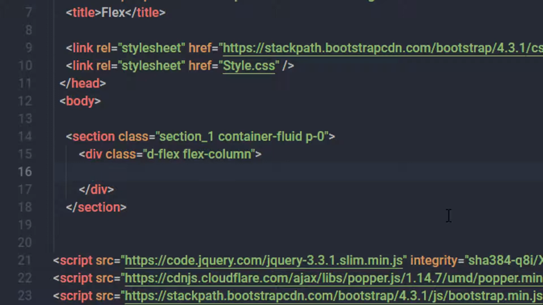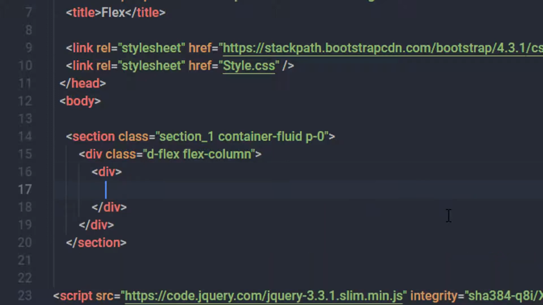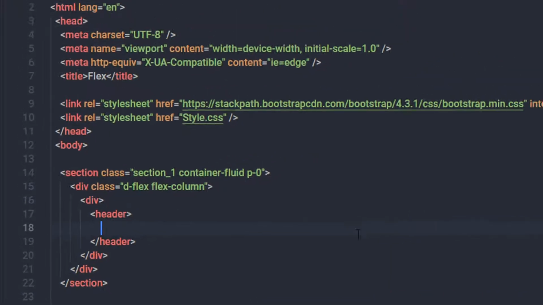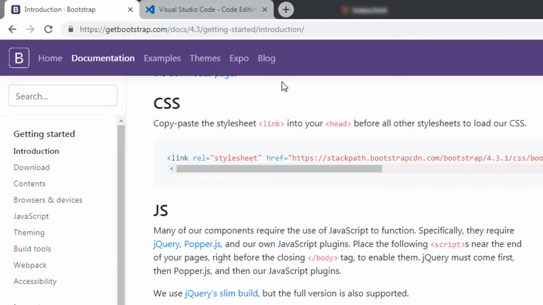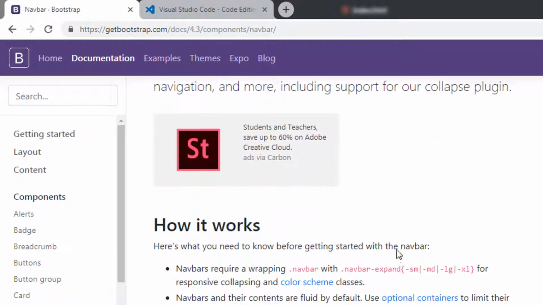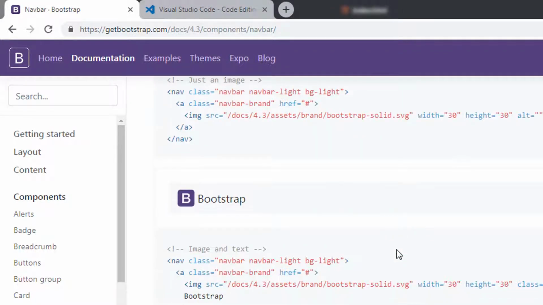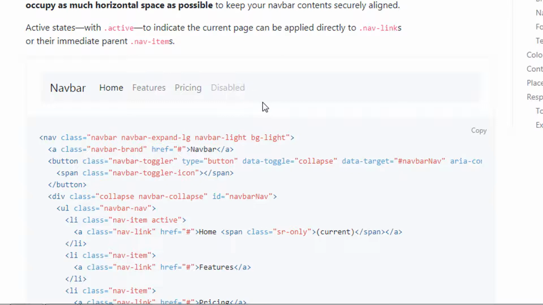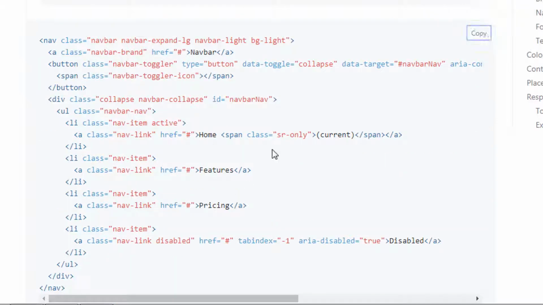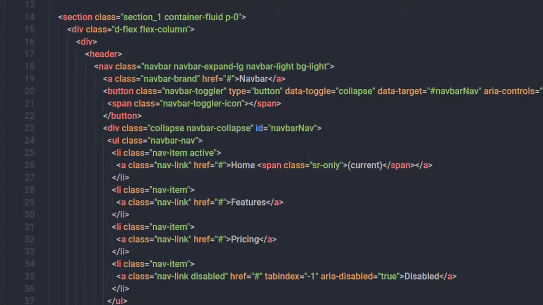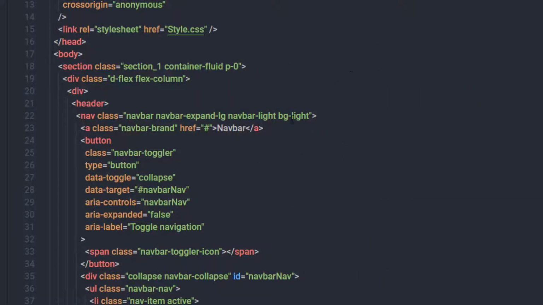After that, here I'm going to create a division tag, and then here I will create a header. Now I want to create a navigation menu. So I will go back to my Bootstrap website, click on this navbar, and here I want to use this navigation menu, right? I will copy this code and use it in my website. I'm going to paste this code here. Save the changes, and I want to open this index.html file in the browser.